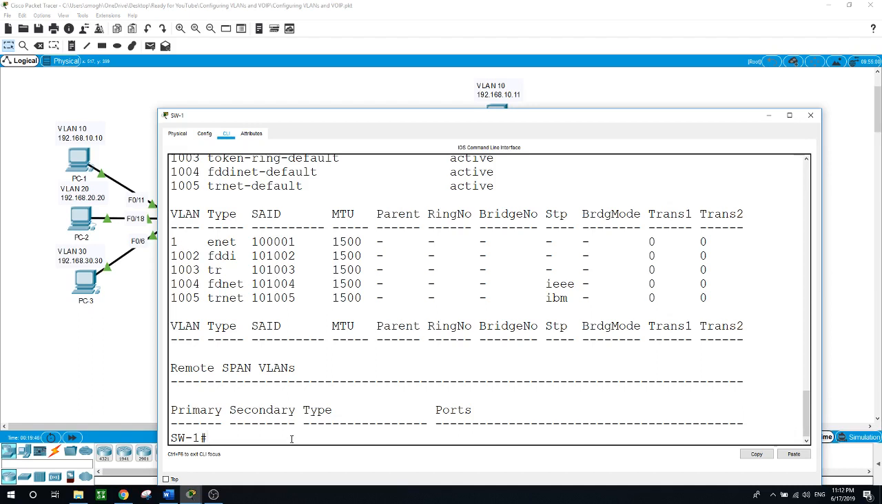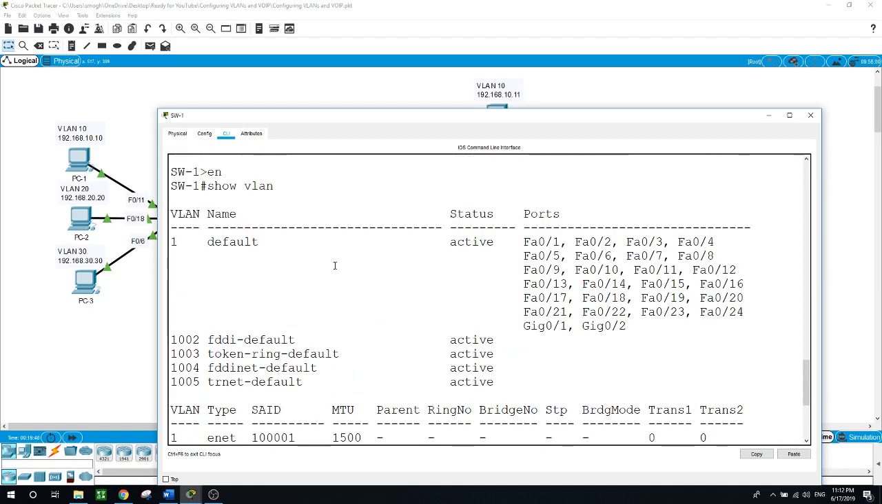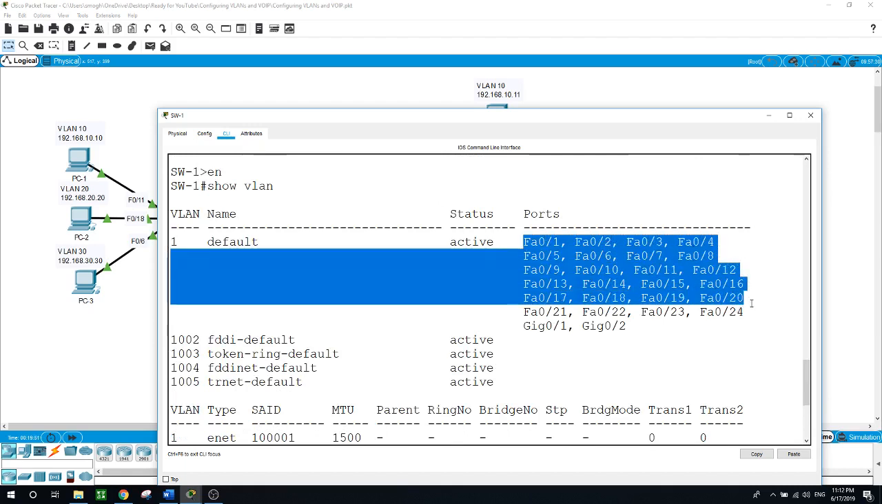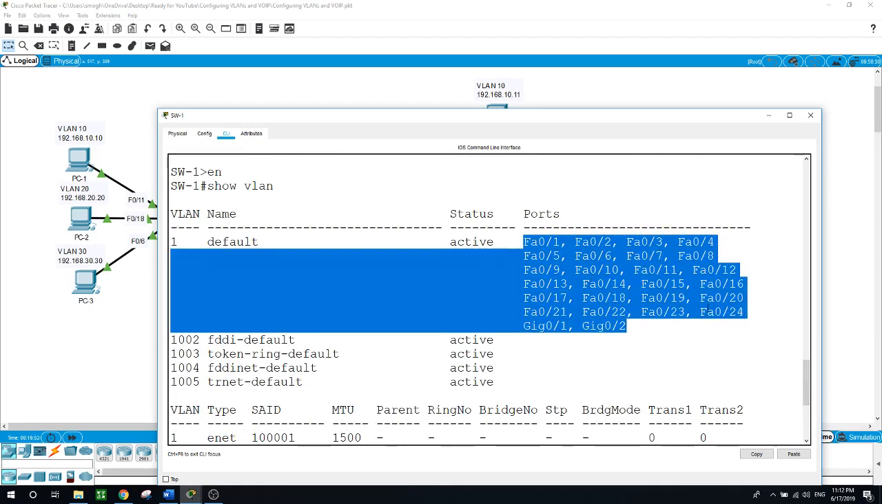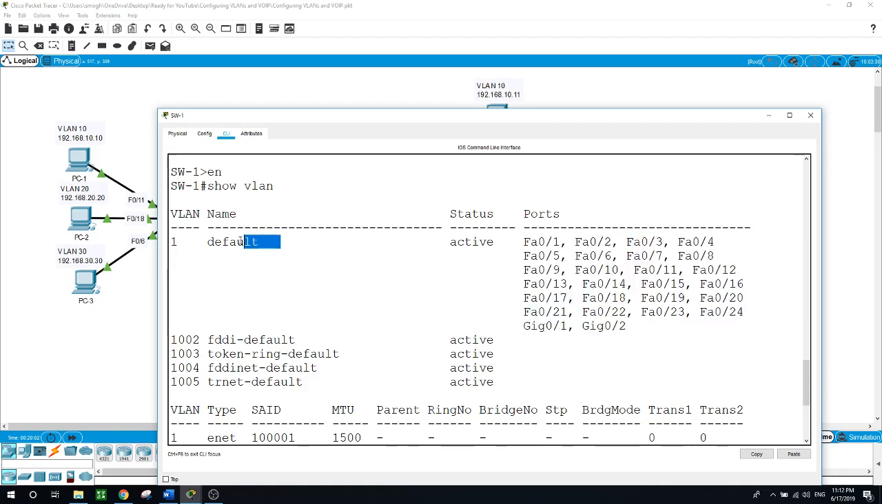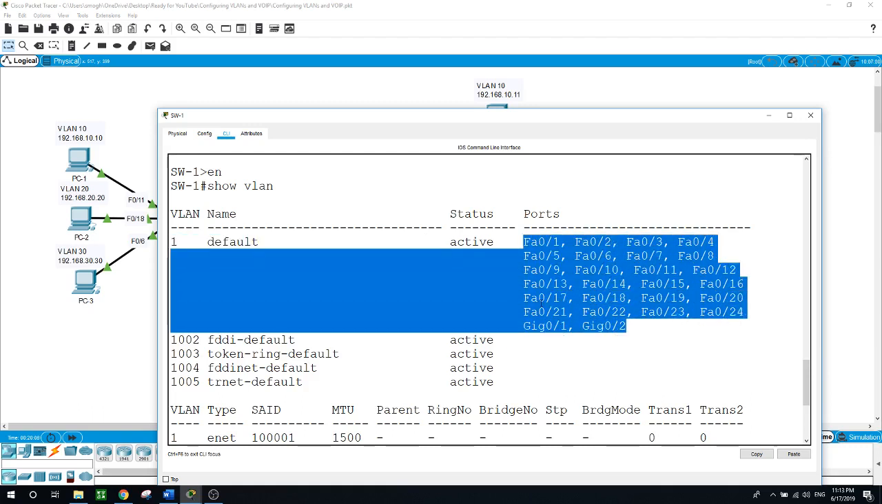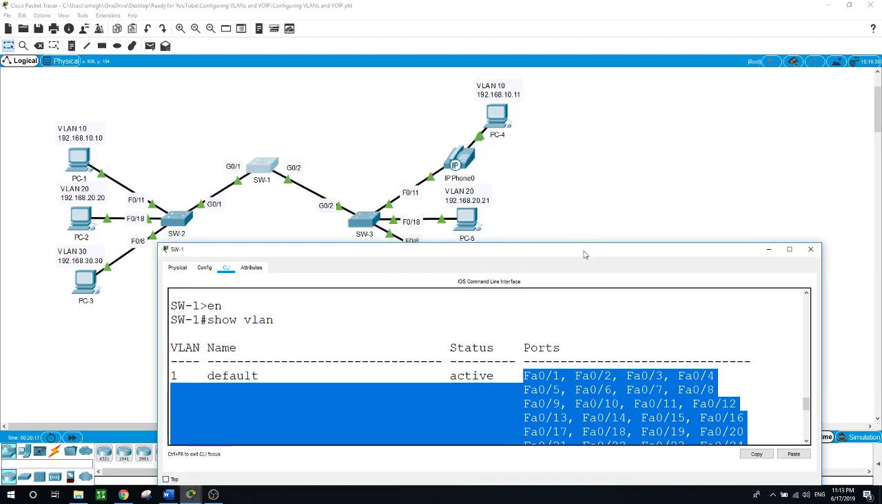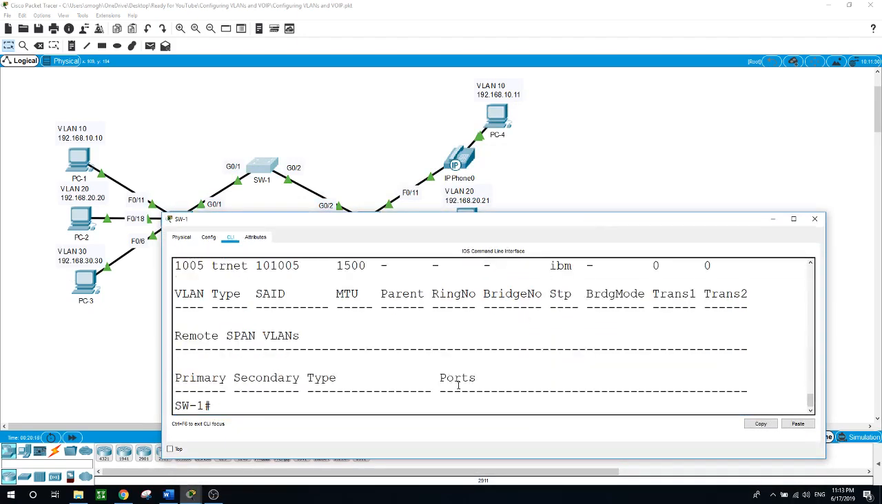We will notice that all interfaces on the switch, the 24 ports for the Fast Ethernet and 2 ports for the Gigabit Ethernet, are under VLAN number 1 by default. All the ports on any given switch. This is how it comes from the manufacturer. Let me shrink this a little bit.